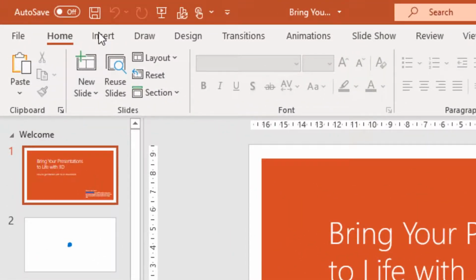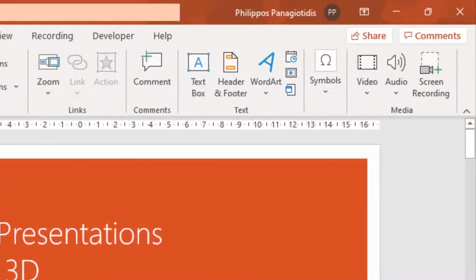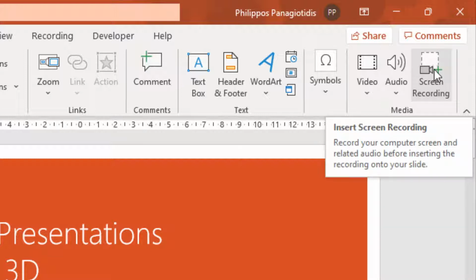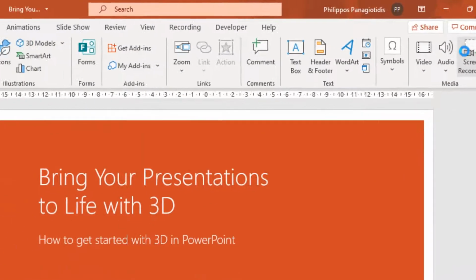We must select the Insert tab and locate the area of the ribbon where it mentions Media. In the Media area of the Insert tab is located the command Screen Recording. We are notified with the following. Insert Screen Recording. Record your computer screen and related audio before inserting the recording onto your slide.